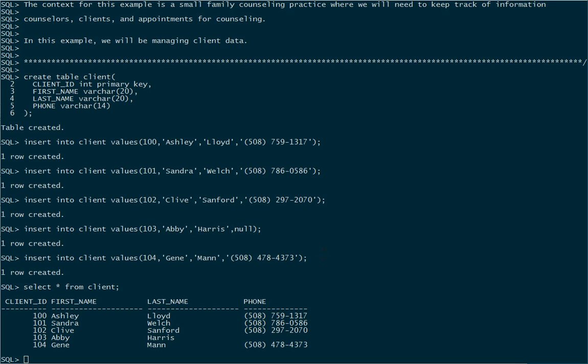And so what we'd like to do is put a constraint on this table that says, listen, if we're going to have a record of a client, we need to know the first name and the last name. We may or may not know their phone number, that's okay, but until we know their first name and last name, we can't enter them into the database. We're going to require that a value be supplied for the first name and the last name in order for a record to exist in the database.